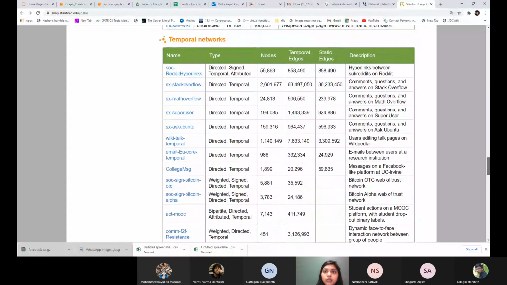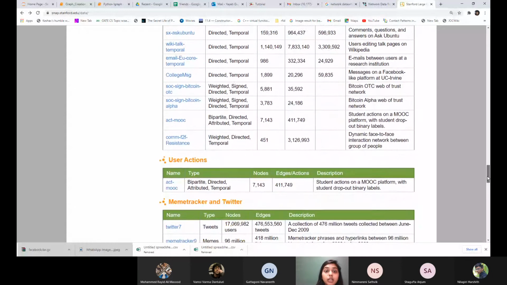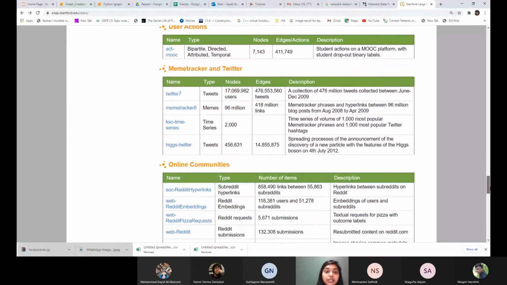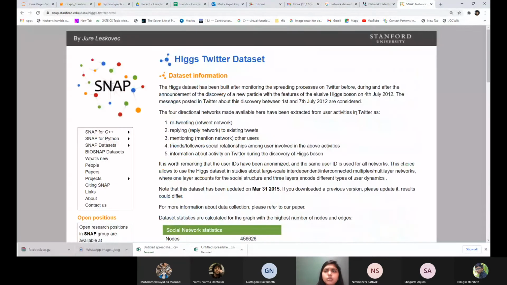All these are the temporal networks here. If you are looking at an evolutionary algorithm which defines how your networks change over time, you might be looking into a temporal network. This one is particularly interesting here: MemeTracker and Twitter. Most of the time, extracting Twitter data is actually a challenge. So these 4 data sets here provide you a whole lot of Twitter data. This one here is particularly interesting. I've used it in one of my research.